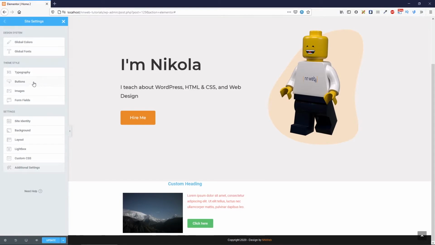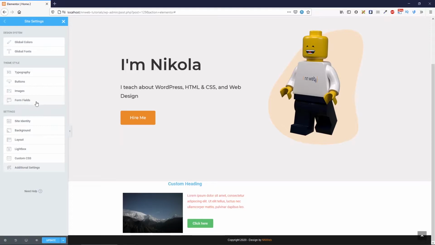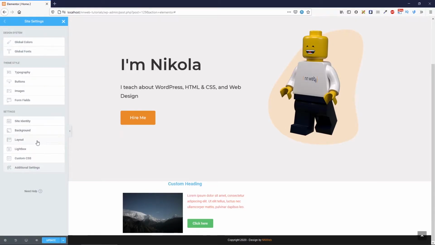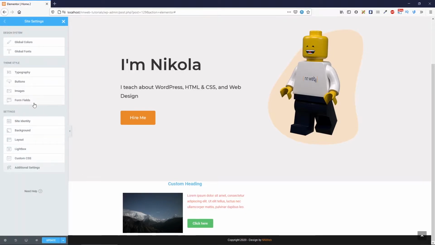Okay, then here you have the settings for buttons and form fields. Here you can change the site identity, the background, and the layout. Also, you can set the breakpoints. For mobile, the default is 768 pixels, and for tablet it is 1025. Okay, I don't want to spend too much time on this part. Take your time and explore all of these. It is best practice if you want to learn how to use Elementor.